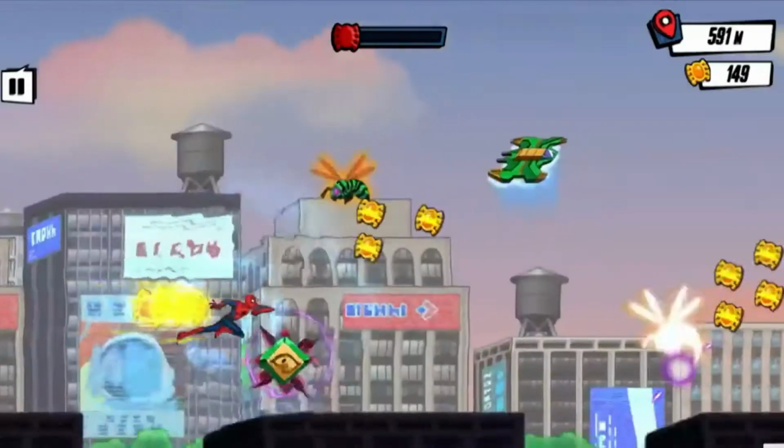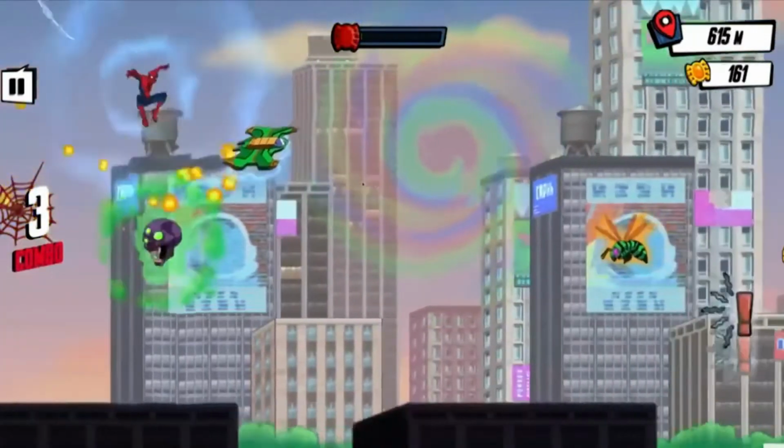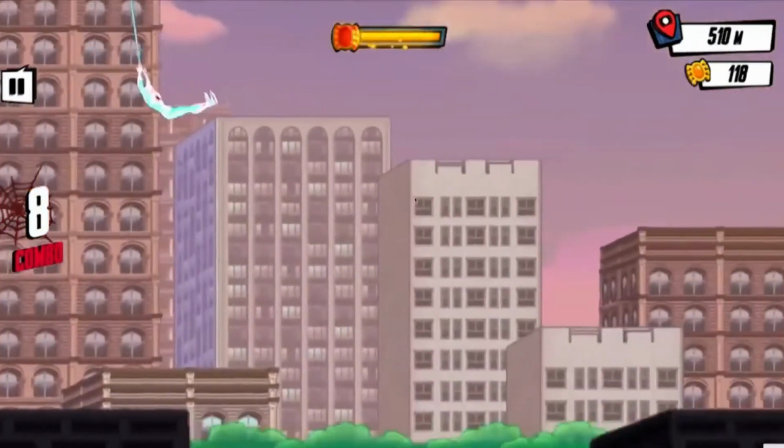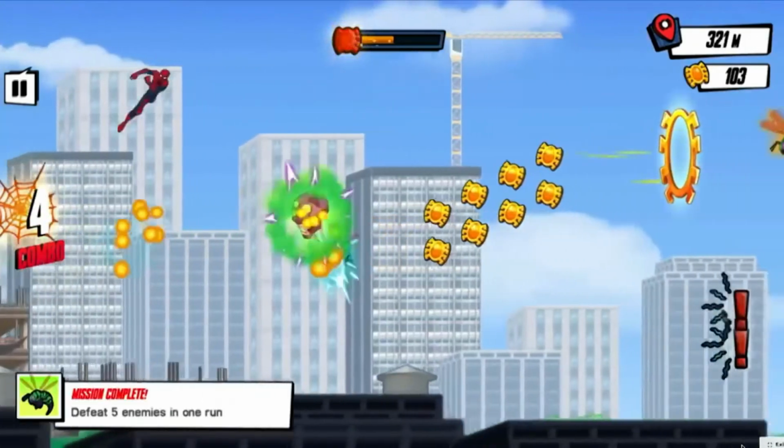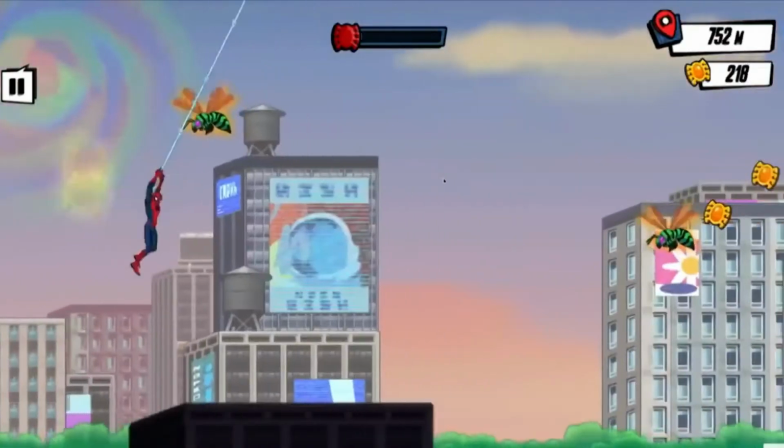Spider-Man Mysterio Rush. This well-known superhero will wow you with this game. Swing through the city of New York and fight off bad guys. Complete missions and challenge your friends.